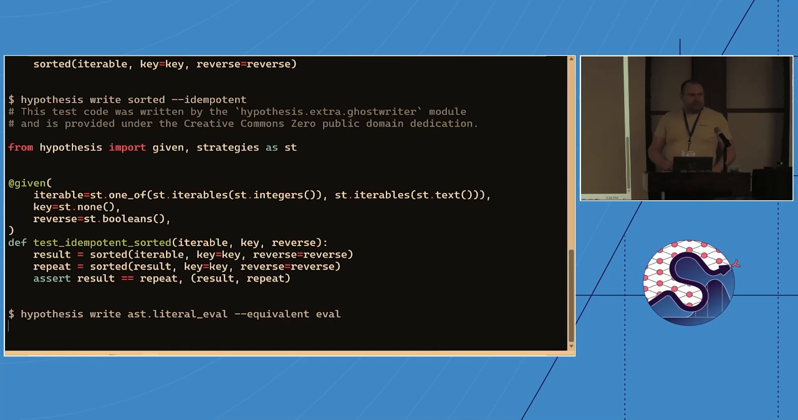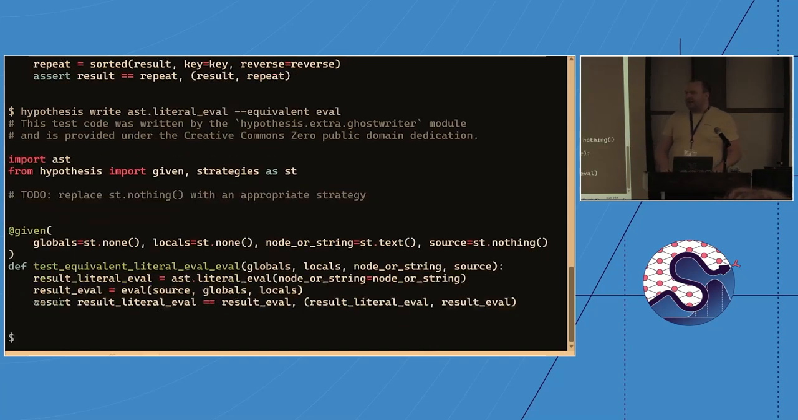If we wanted to test that two functions are equivalent, like the two I'm doing here, the eval built-in and the ast.literal_eval function. And these should be the same on anything that literal_eval works on. What you're seeing here is actually some of the limitations of the ghostwriter. Because these functions have different names for their arguments, the ghostwriter can't quite tell how they're meant to match up automatically. So what you've got here is a template that you can work off, where you would need to edit this to make node_or_string and source actually the same argument to both. As is, this test function just calls both of them and, well, hopes for the best. It's probably not going to work.